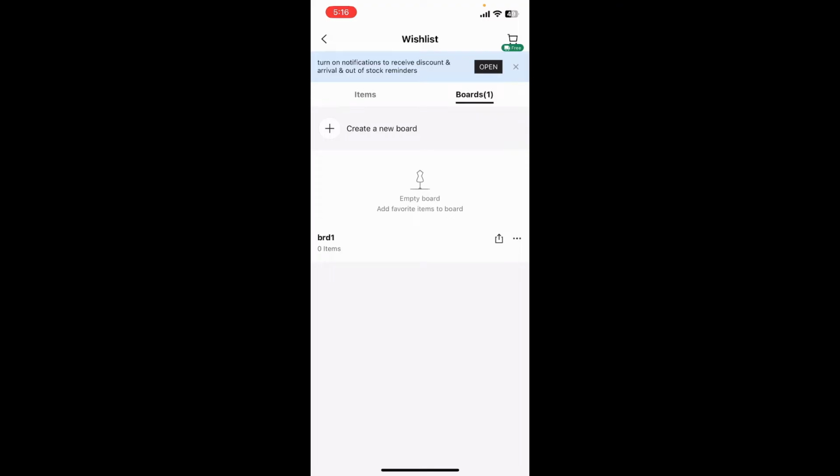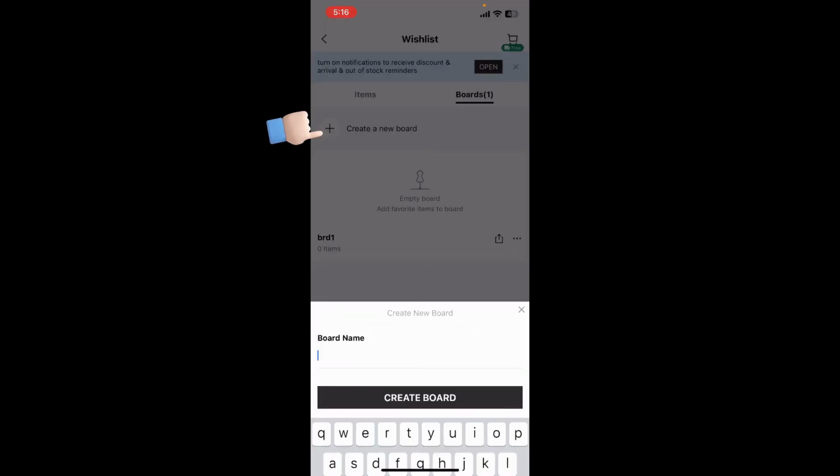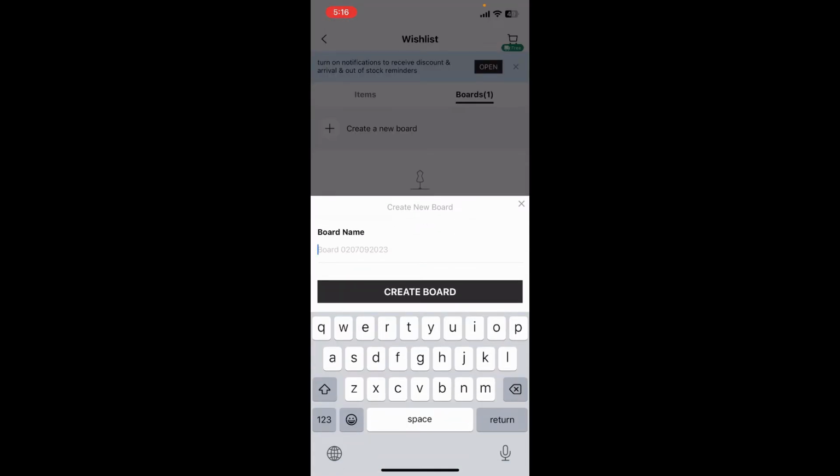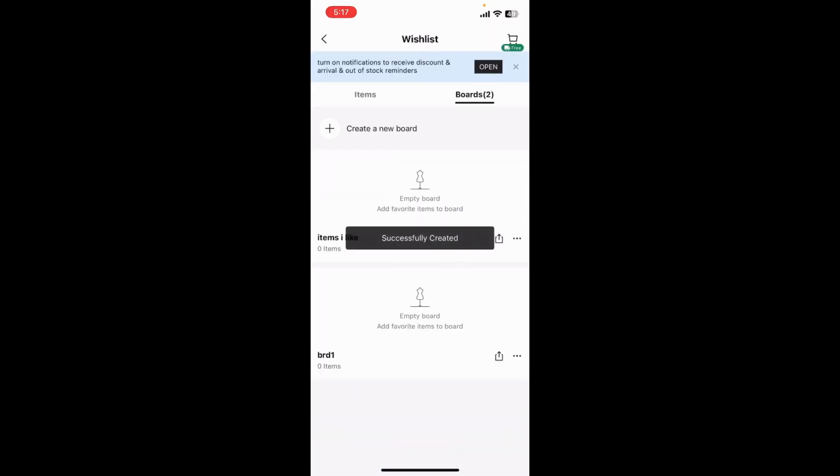The boards feature on Shein allows you to save items you like in one place. You can create a board by tapping on this plus icon at the top, give your board a name, and then tap on the Create Board button to create a new board. You can create your boards for different occasions or styles and add items to them. This feature will be useful if you want to keep track of items you like and plan outfits.